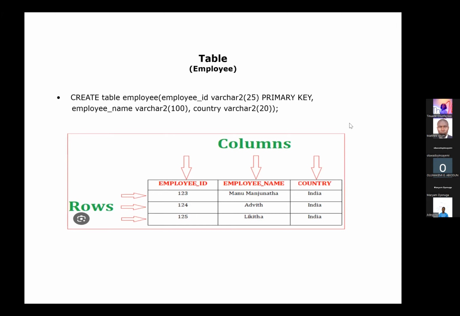Then there's a command for inserting. We will learn that maybe as we progress. So this is the table. I just want you to know that data is kept inside the table. It is actually kept inside the table.